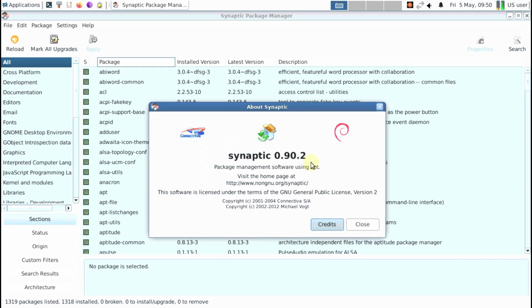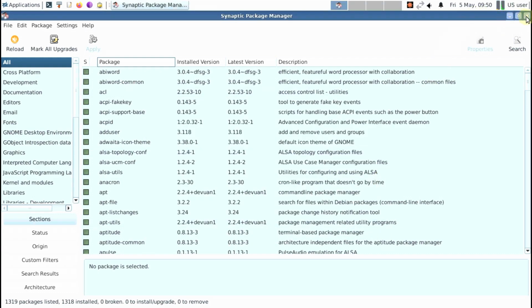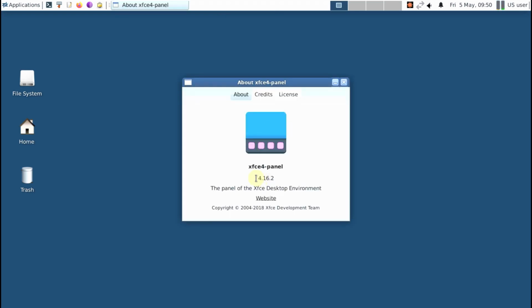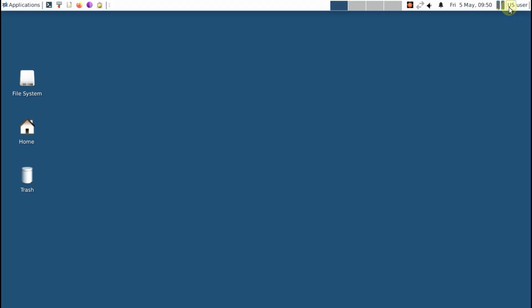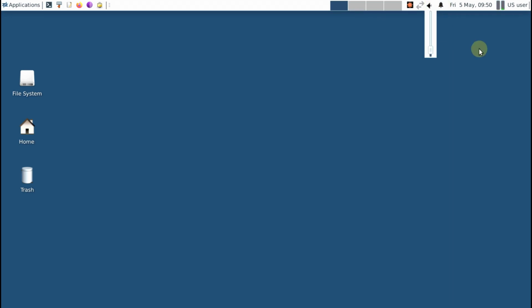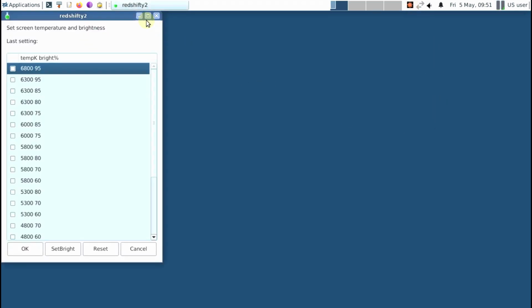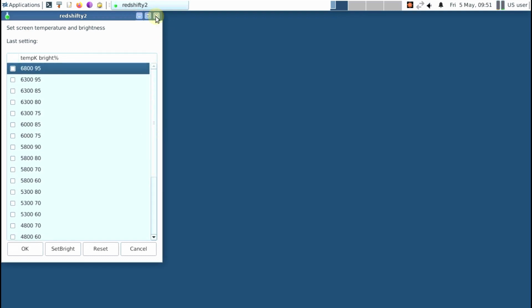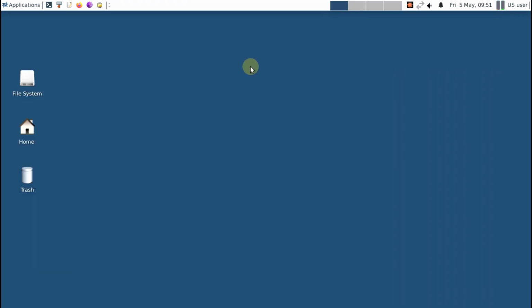So let me check the version of the Synaptic. Here is the version. So the panel version is also 4.16.2. So these are all the desktop features. As you can see, there is nothing fancy or unique about this Linux distro, just a casual Linux distro, and it's an old version of Xfce. I don't think people will download this Linux distro because it's already 4.16. So the latest version is 4.18.4. So it's clearly up to people to choose the older version or not.